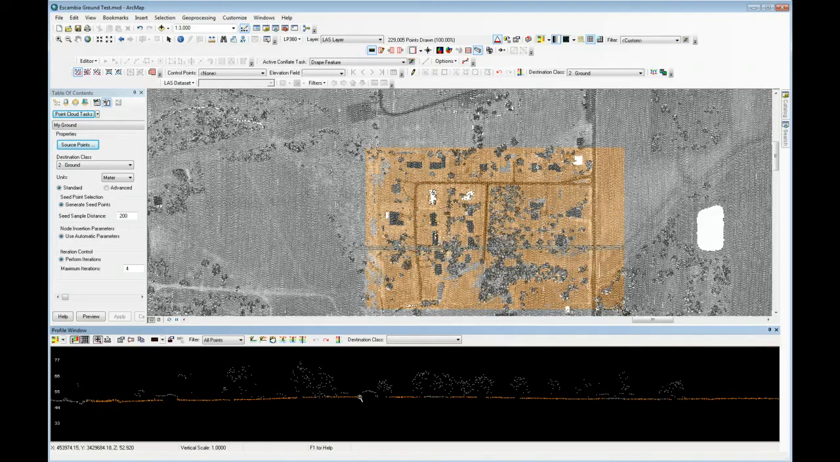Automatic ground classification using the standard techniques in LP360 Advanced is quite simple. Seed sample size is the most critical parameter. I suggest you play with that parameter using a small number of iterations until you get the desired results, and then apply it using one of the point cloud methods to a rectangle, polygon, or to the entire project.